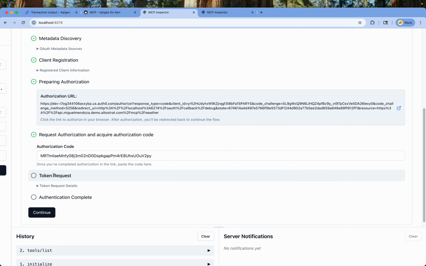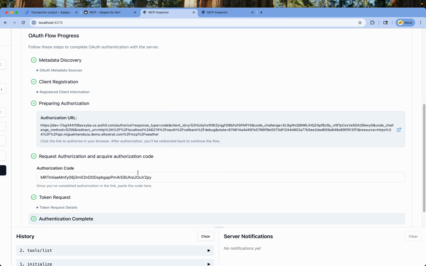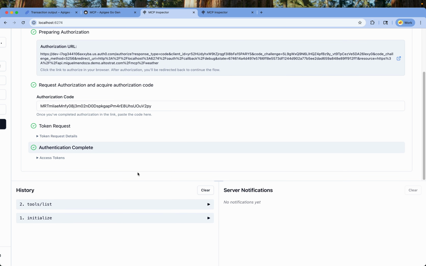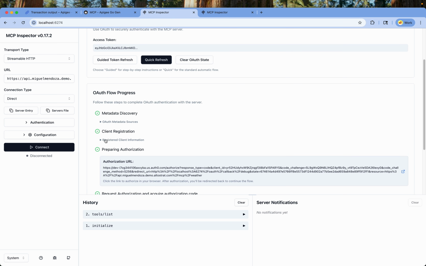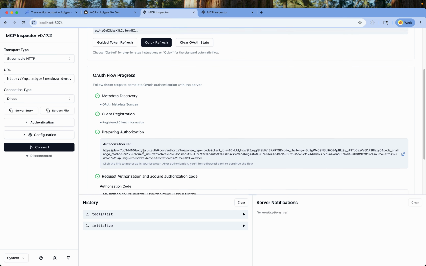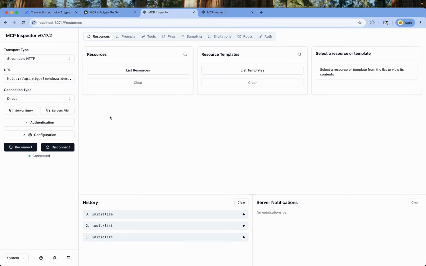Continue. Finally, the MCP Inspector is going to exchange this authorization code for a token, and the authorization is complete. How cool is this? I love this little flow that is showing you everything, because if you're not familiar with OAuth, this is pretty good to see, so that you get a grasp of what's going on behind the scenes. And now that we have a token, we connect, and that's basically it.